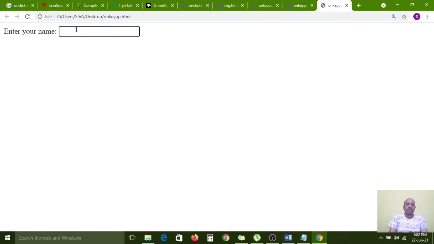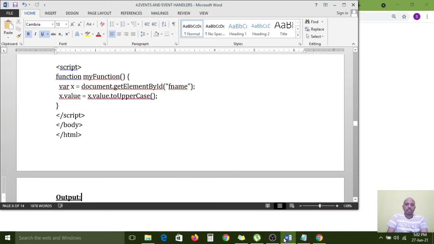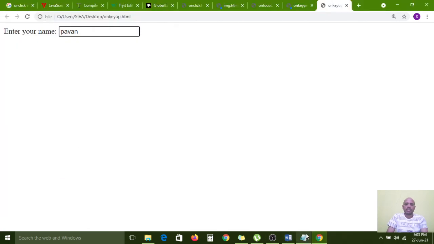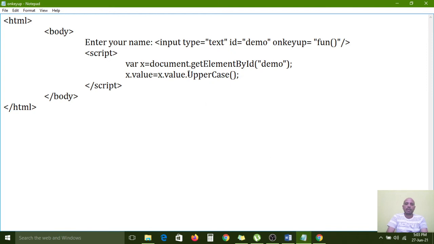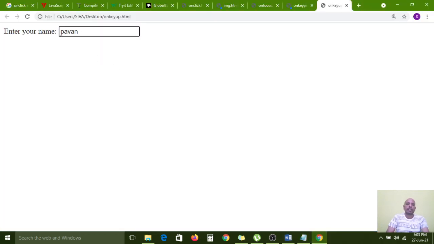Now I am typing Pavan in lowercase letters. Pavan. So it is not transforming. Why? Actually the function is wrong. It should be toUpperCase. Now I am saving again, corrected, and refreshing the page.